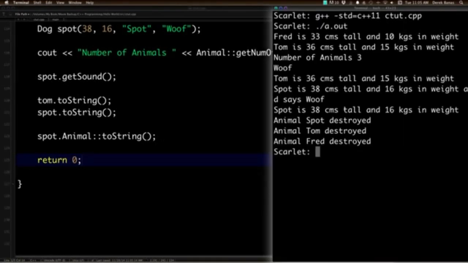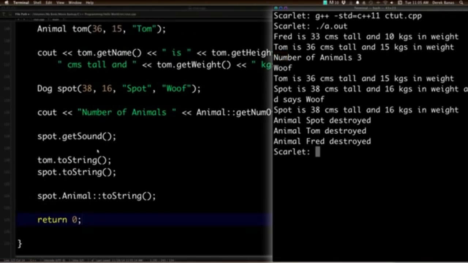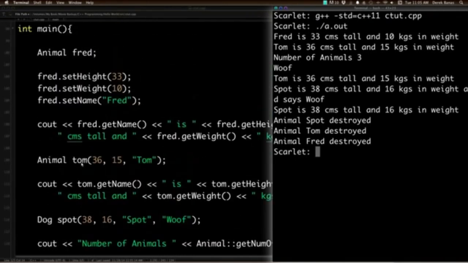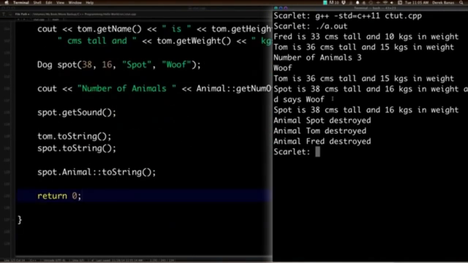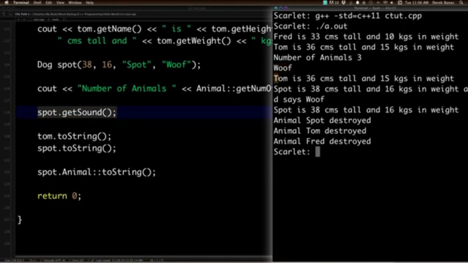And if we execute it, you can see there's everything. Number of animals that were created, you can see is 3 right there. And that includes Spot being the dog, as well as Fred and also Tom. So that's the reason why that showed up, and the reason why is the animal constructor was called every single time, whether a dog was created or animals were created. You can see wolf right here is this guy right here calling getSound. You can see we're calling toString on Tom to print out the information on that.